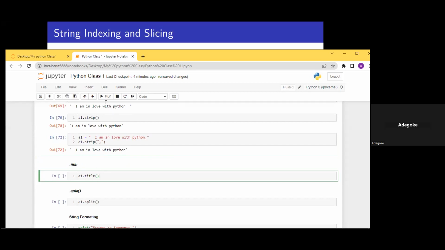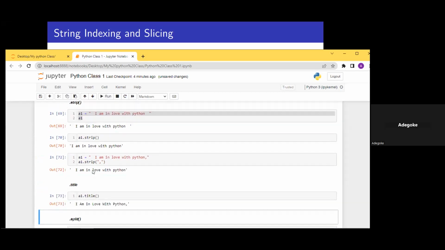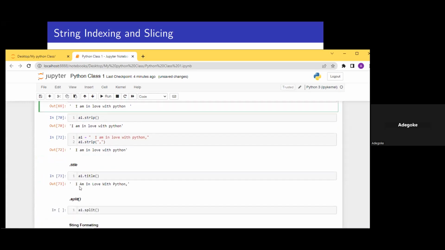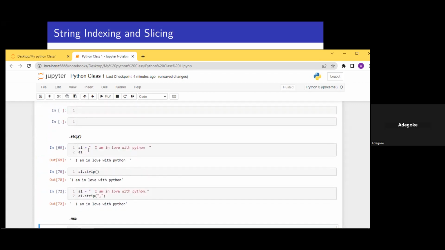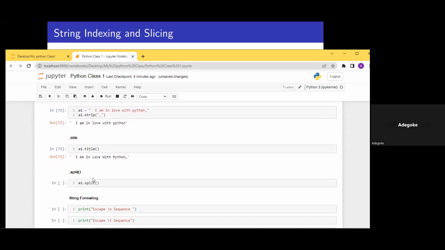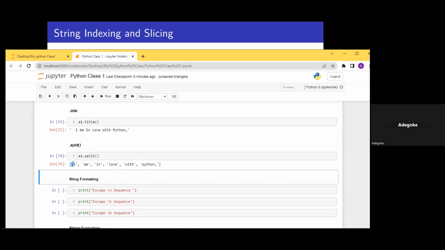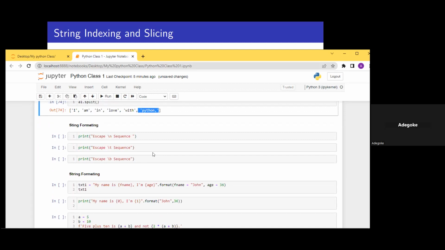So we have another one called title. Title means it will capitalize the beginning of each word. So that's why we have capital letter A, capital letter I, capital letter L. At the same time, we can split this sentence. Splitting it can give I as a word, AM as a word, in as a word, and all the rest. So if we use split, which we have here, you can see that Python has split it into different words, and these words are being placed in square brackets. This is a list. This is a list statement which we are going to look at as we move on in this study.